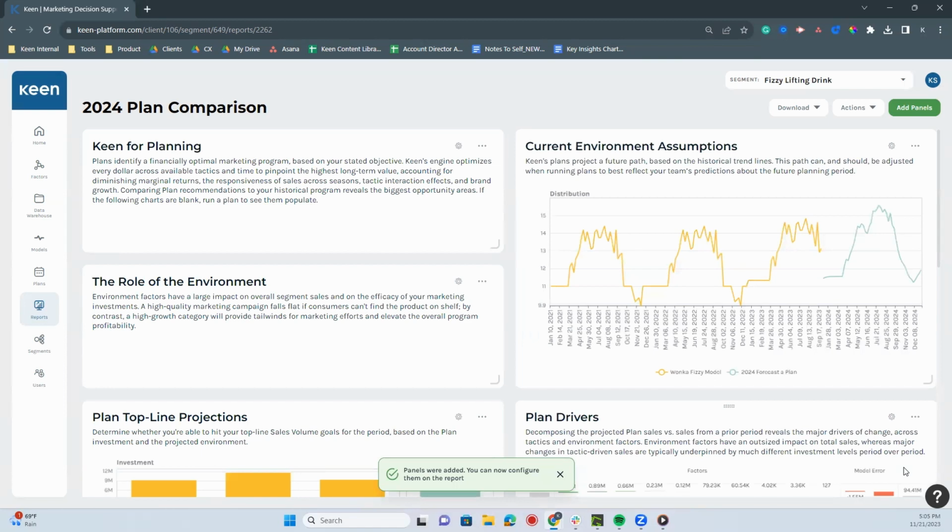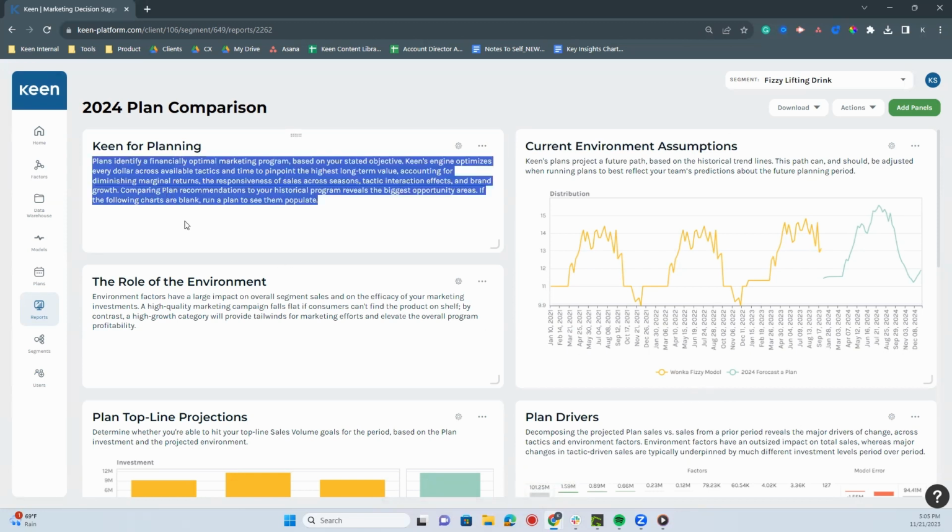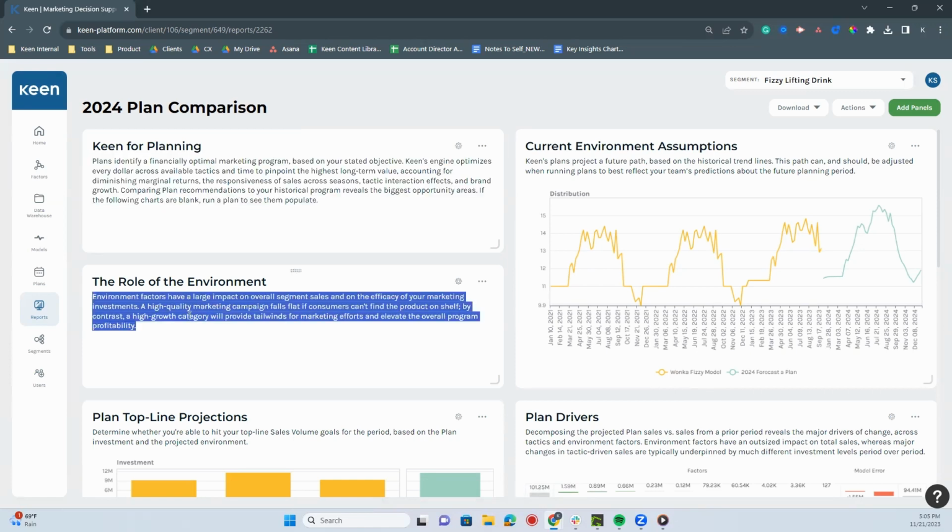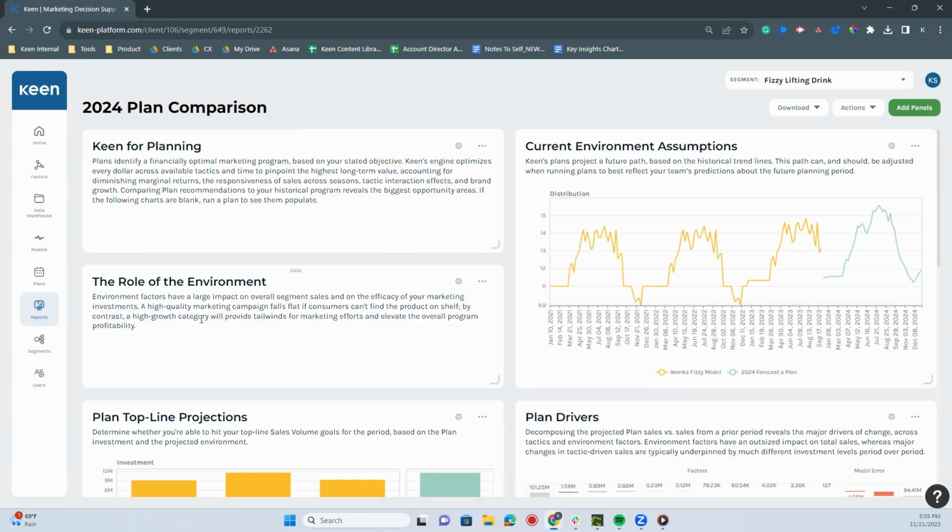All right, so this pre-populated chart will have a lot of information. There's a little bit of an educational component, so it talks about the way that our planning optimization works. It also establishes the role of the environment. The environment is quite influential on overall performance. And so we want to understand what the ingoing information is for these plans. And then based on that ingoing information, we can make decisions about how we want to proceed.